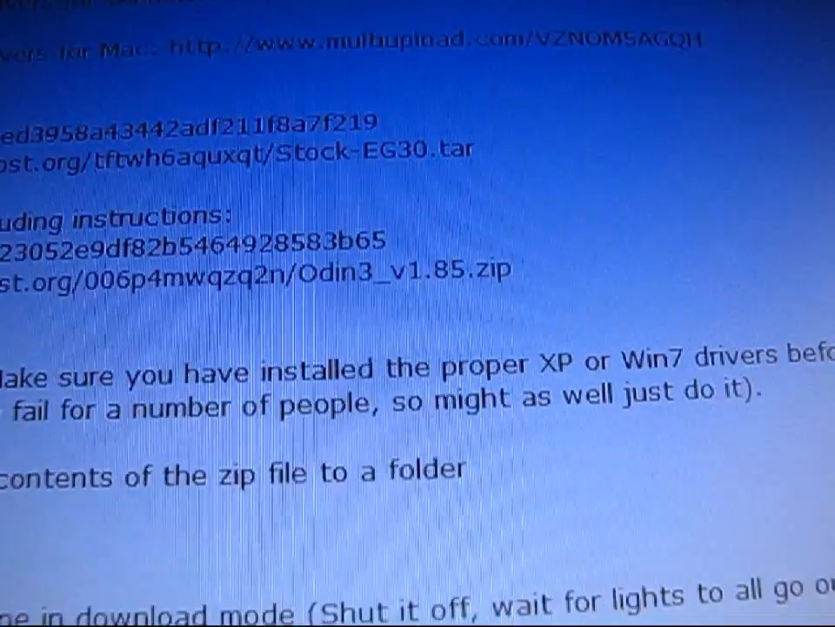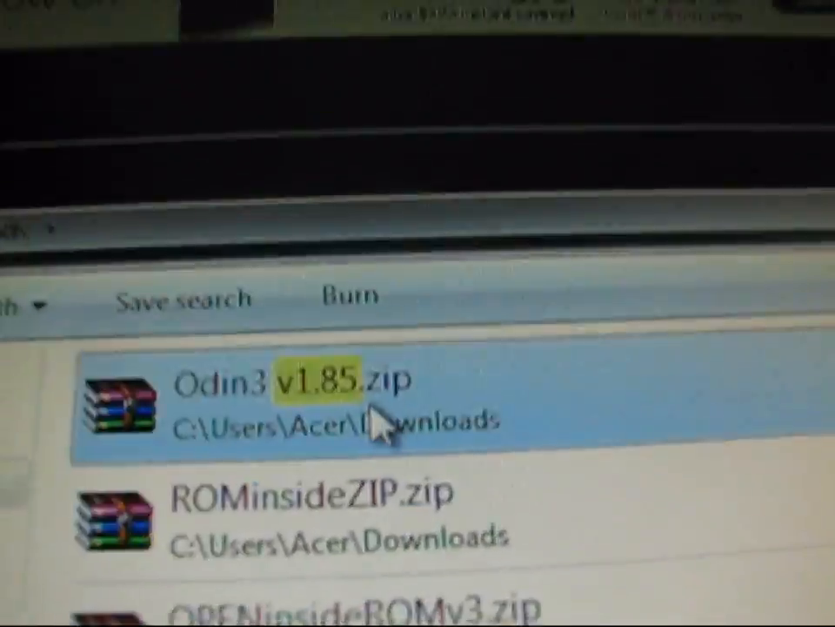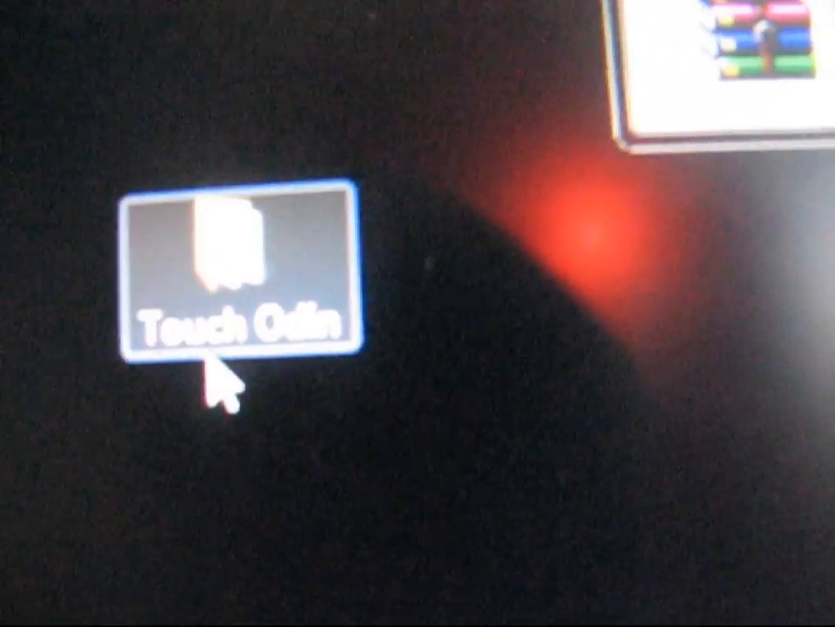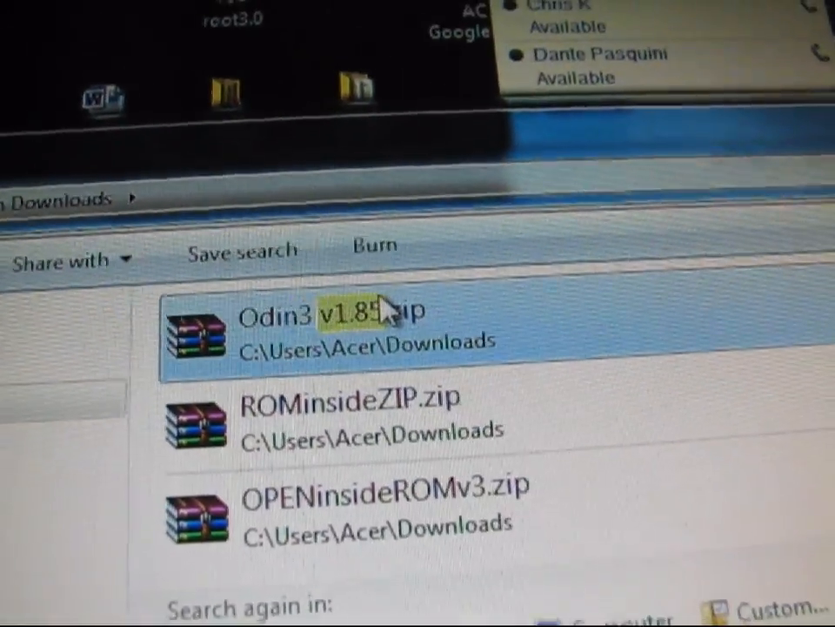It's going to be a zip file called Odin 3 version 1.85. I'm going to recommend you make a folder on your desktop or anywhere. I called mine Touch Odin just so I know it has to do with the Epic Touch and it's the Odin version. But you're going to need WinRAR, WinZip, or 7-Zip.